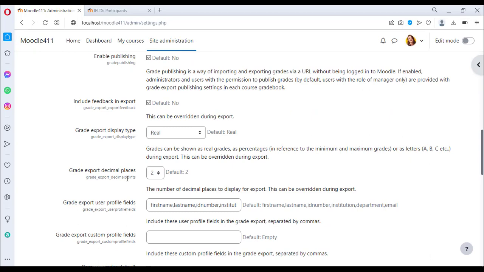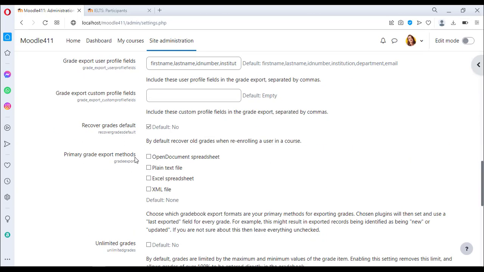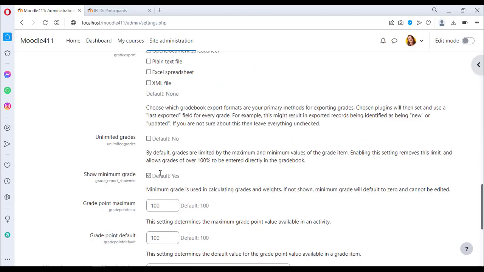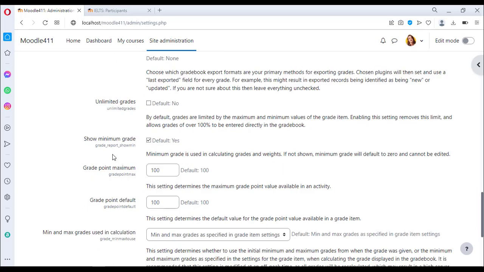You can choose the primary grade export methods at system level. The methods you enable would be considered the priority methods available to all courses for exporting grades. Unlimited grades. You can set unlimited grades more than 100 with a minimum value and make it available to all courses.